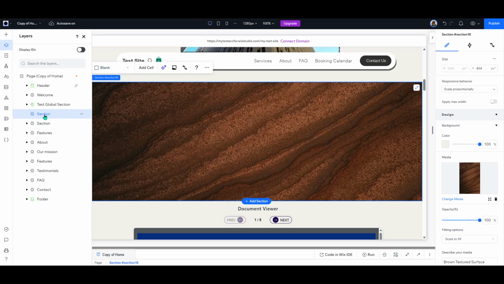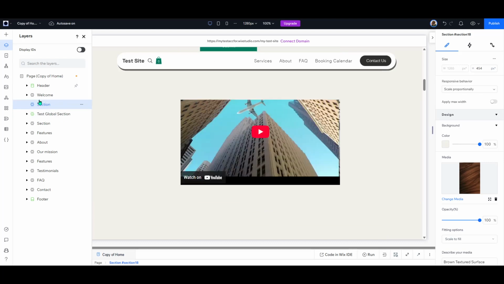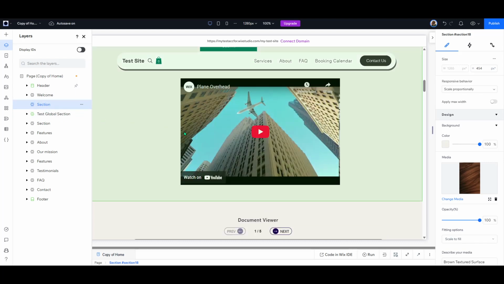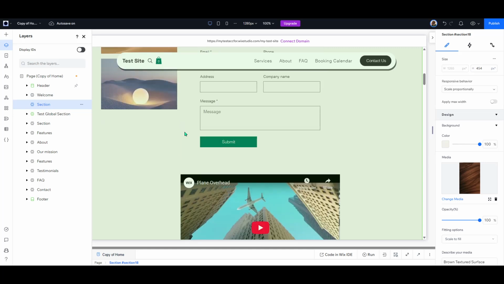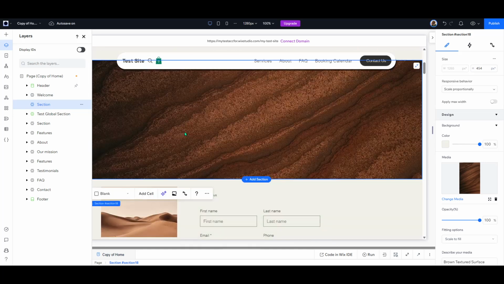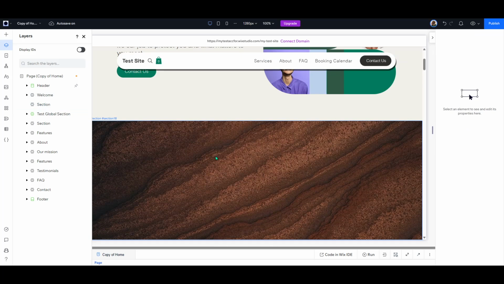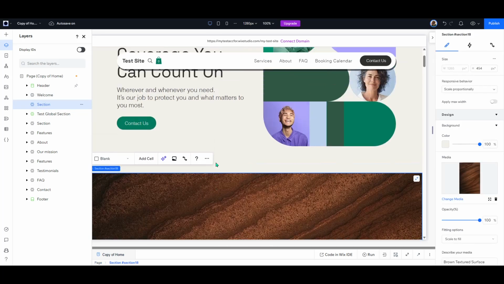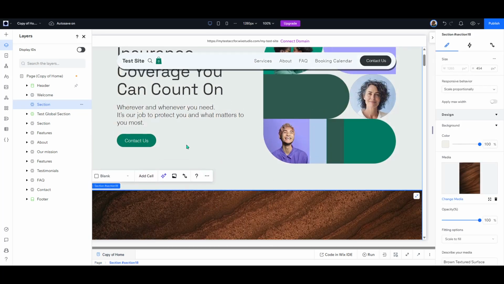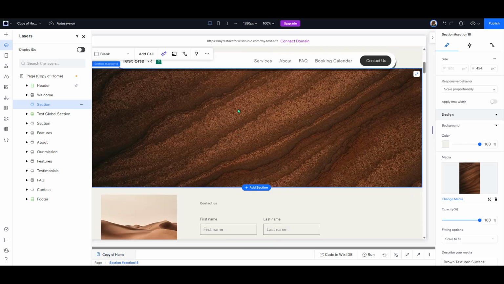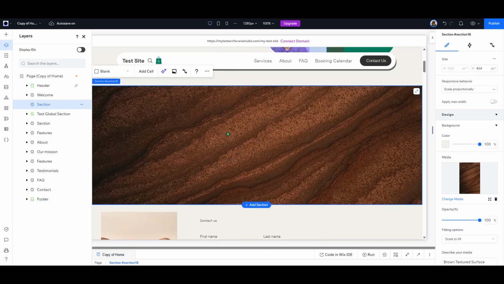In the Layers panel, click and hold the section you chose, then drag it to the new position in the list. As you drag, look for the placement indicator, usually a line or highlight, that shows where the section will land. Release to drop it into place. You'll see the canvas update immediately, reflecting the new order. If you didn't get it quite right the first time, just drag it again. Reordering is non-destructive, so you're not changing the content inside the section, only its position on the page.